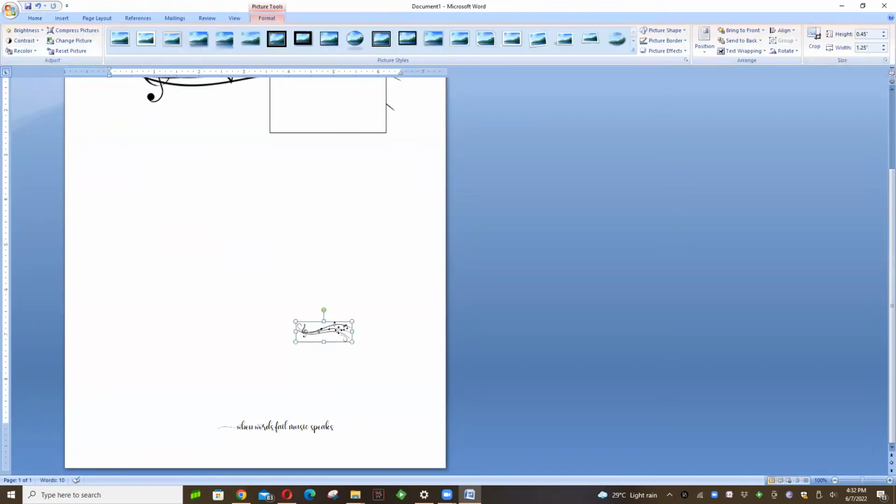I'm going to double click this and put the height at 64. That's the height I use. So I'm really just telling you exactly what I use. 64, and for the width, 1.38. This is the size I used it at. I'm going to bring it down and join it to the S right here. And when words fail, music speaks, and we're there.